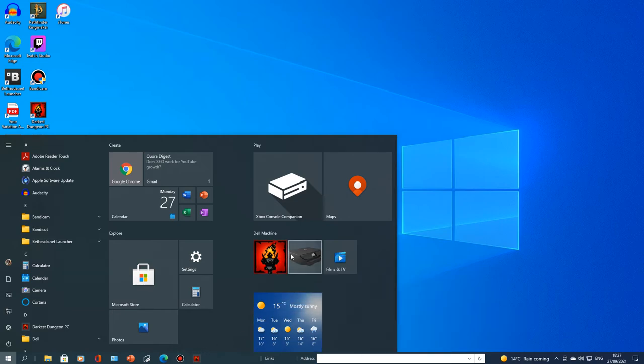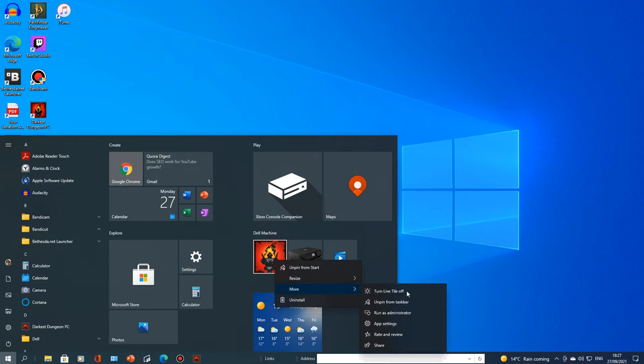Okay, there it is. So if we right click on that again, you can run it as administrator for more options. You can go into app settings, you can share it on the network, okay, and more. Now you can even uninstall it. So if it's a game or an application, it gives you the opportunity to uninstall it right from the tiles.